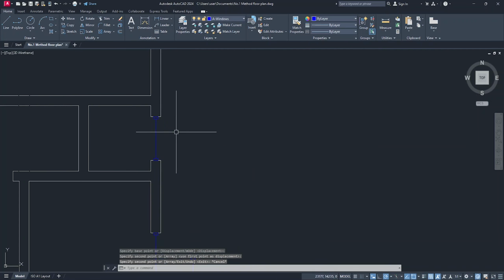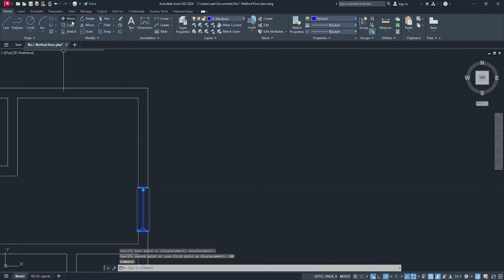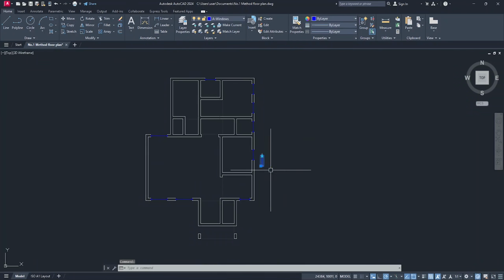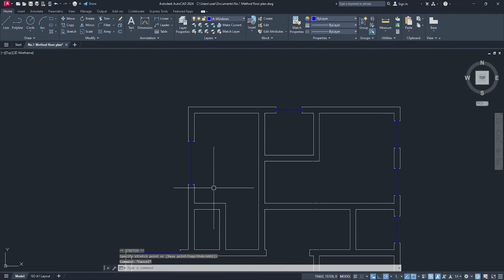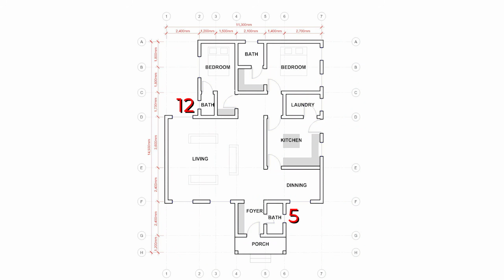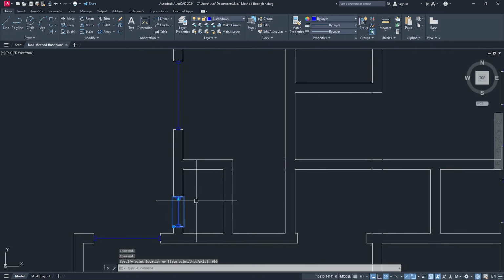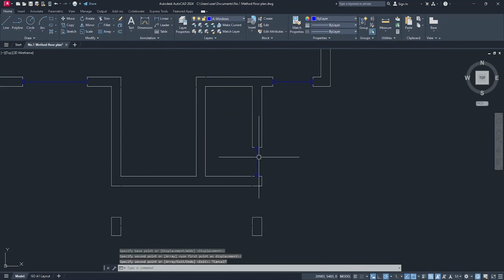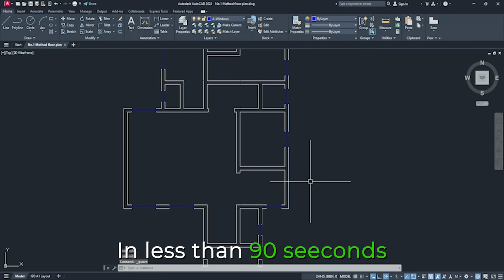Be creative with your copies. Copy to the master bedroom. Mirror a copy for the other side. For the last 3 windows, move one to the bedroom, stretch to 1500. Remaining 2 toilet windows. Copy the bedroom window, stretch to 600. Move to middle. Lastly, copy to the bathroom. And we are done in less than 90 seconds.